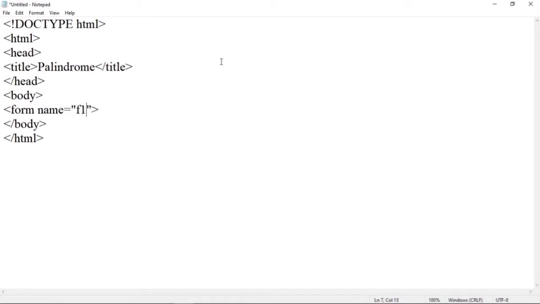So name is equal to suppose f1. Then close this form tag. So end of form. After that, here we have to accept a string from user. So we have to give a label like this. Suppose enter any string. Enter any string.